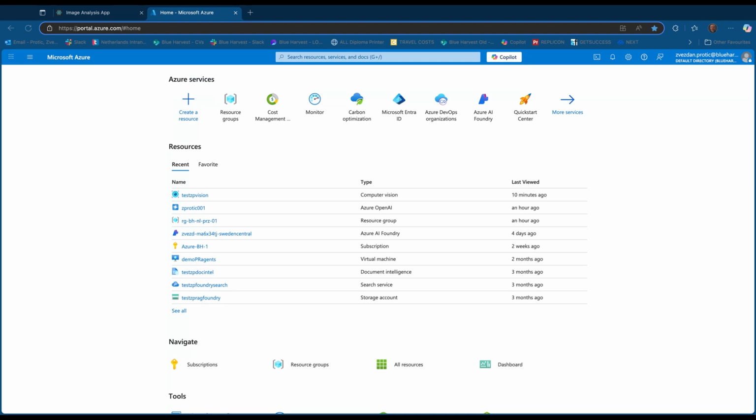So, let's start with the big picture. Let's start with what actually is the purpose of Azure Vision. Well, it is part of Microsoft Cognitive Services and it provides image and video analysis out of the box. So, you start it and you can immediately use video and image analysis. Here are some of its main capabilities.